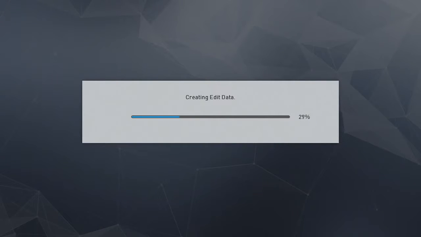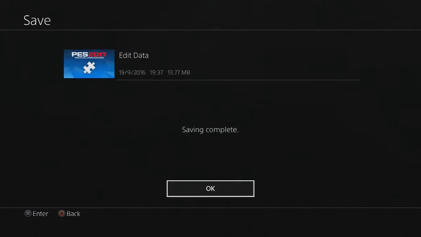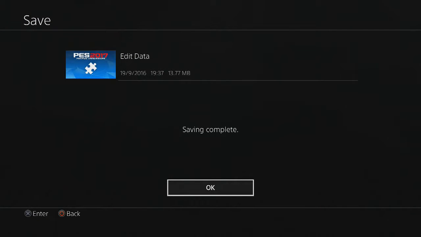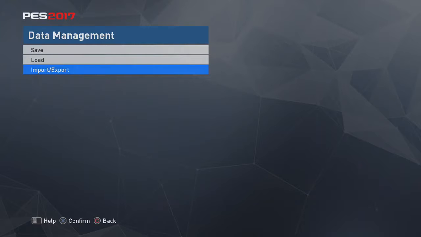A lot of people are asking how they know whether they have a fresh install with no edit data. When you start edit mode, you should have this, and you'll have to create a new edit data. If you don't, go to application settings on the dashboard, go up to settings, delete the application settings in PES 2017, delete the edit data, and that's it. You don't need to delete your system data, your replays, any of that stuff. You just delete the edit data and all your images as well.